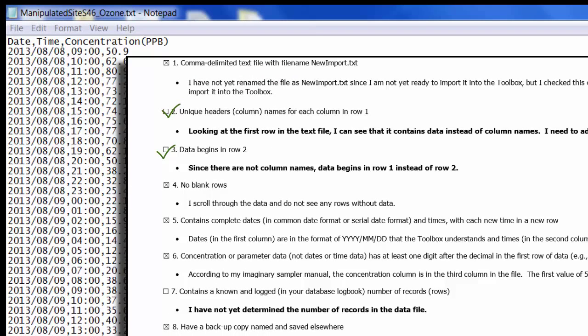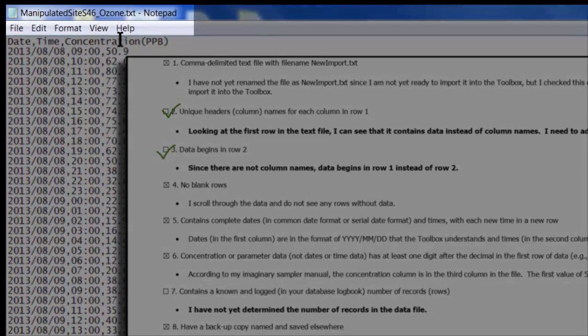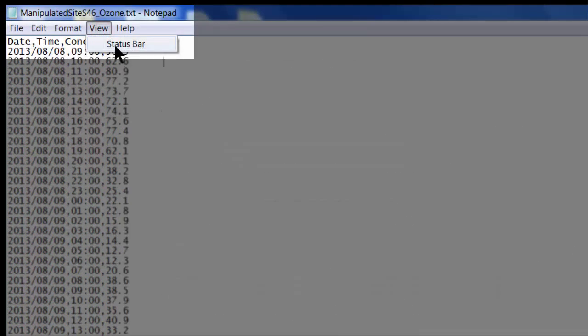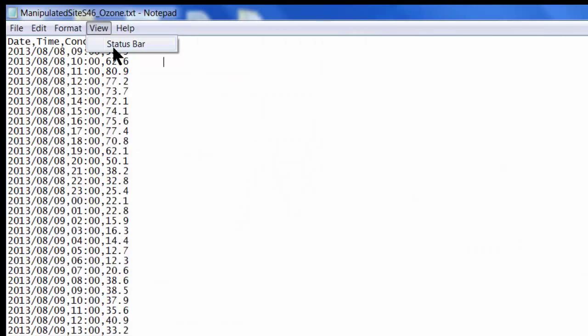Okay, the next thing I need to do is I need to know the number of records or rows in the text file. To find out the number of rows or records in a text file, you go to View and you select Status Bar. If your View menu does not have this option of Status Bar, or if it's not selectable, you need to go into the Format option and uncheck Word Wrap, and that will make it become ungrayed out. So I'm going to go ahead and click on Status Bar.